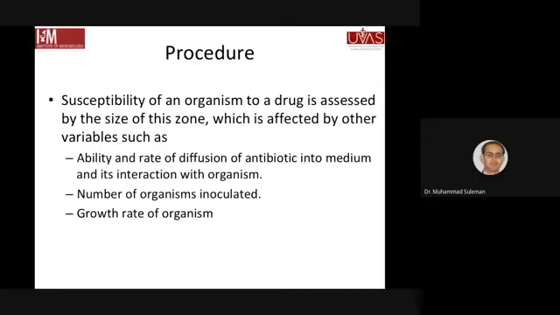जो एक और बड़ी इंपॉर्टेंट चीज़ है जिसको अंडरस्टैंड करना है कि what are the factors which affect this procedure, इस पूरे एक्सपेरिमेंट को क्या चीज़ अफेक्ट करती है. Number one is ability and the rate of diffusion of antibiotic into the medium or the agar, and its interaction with the organism.